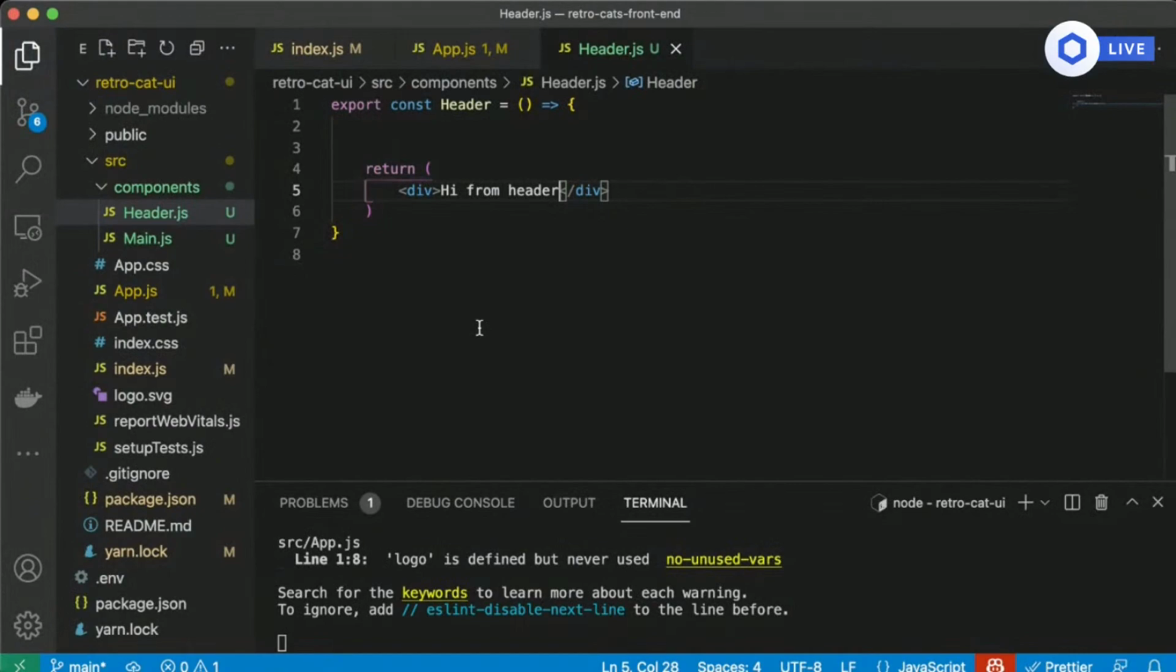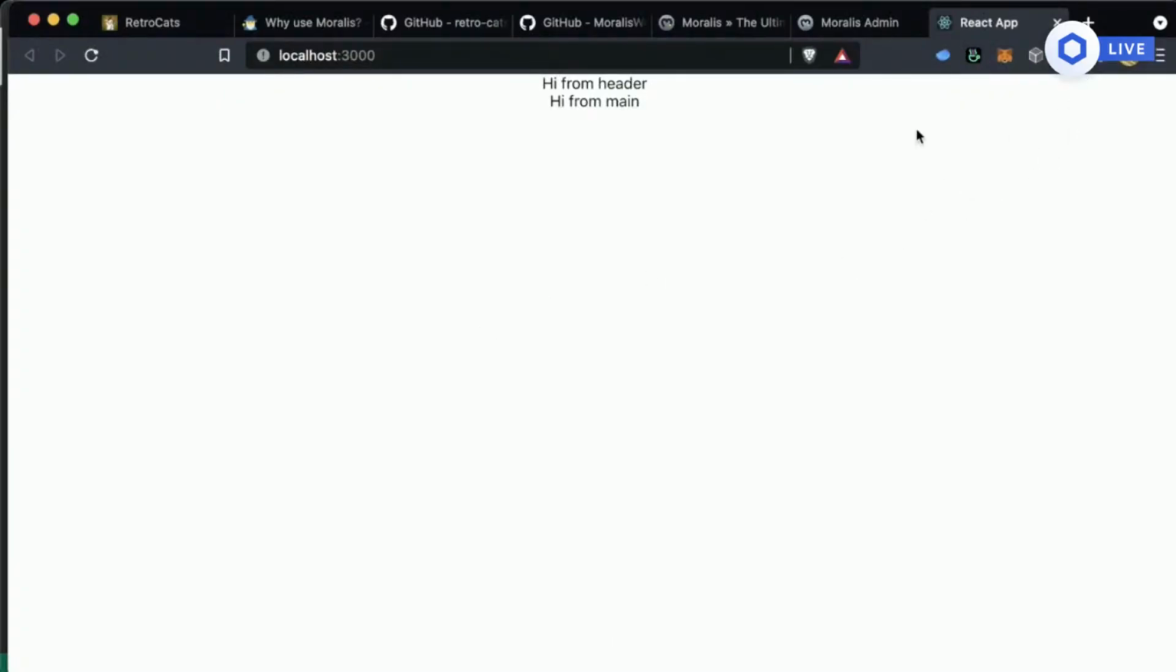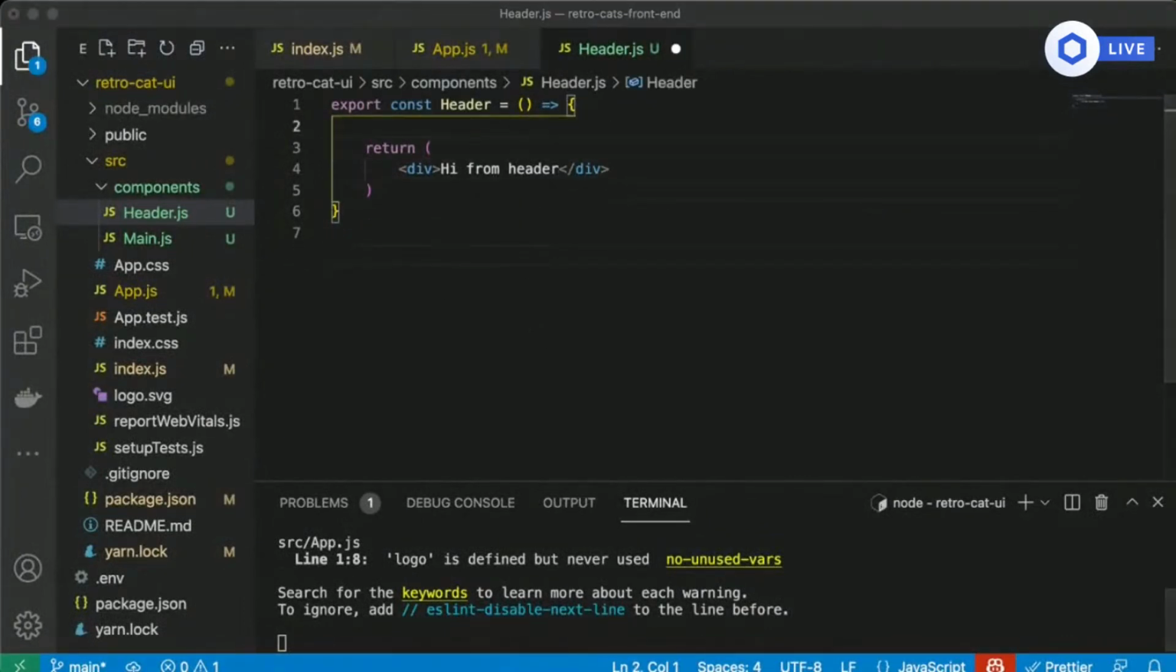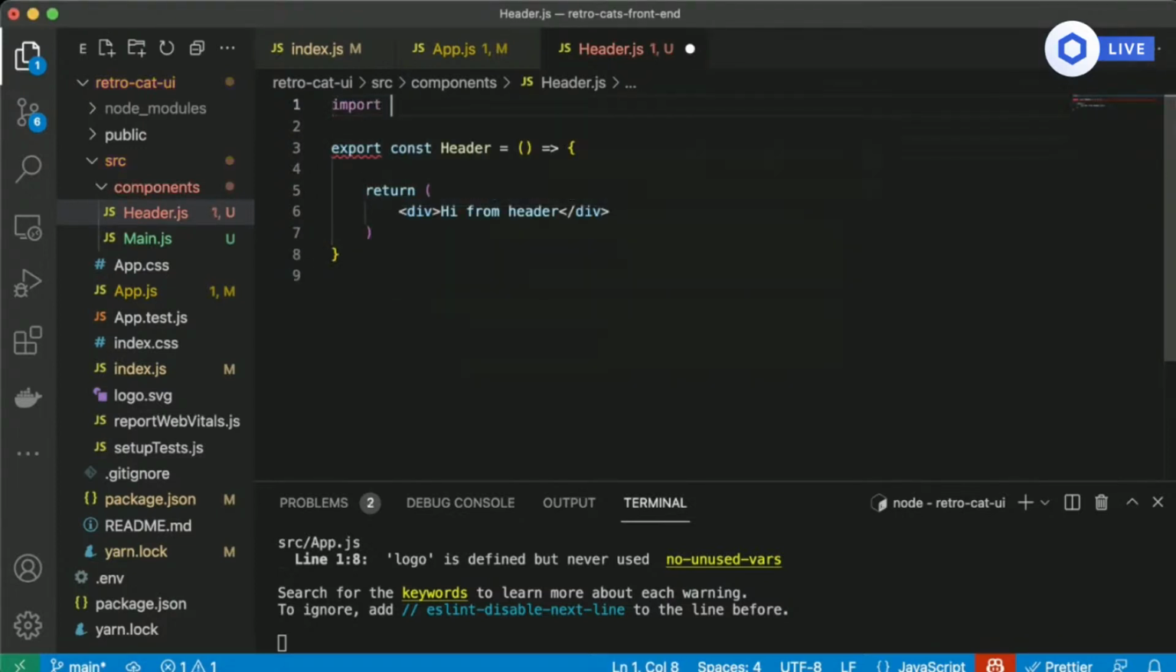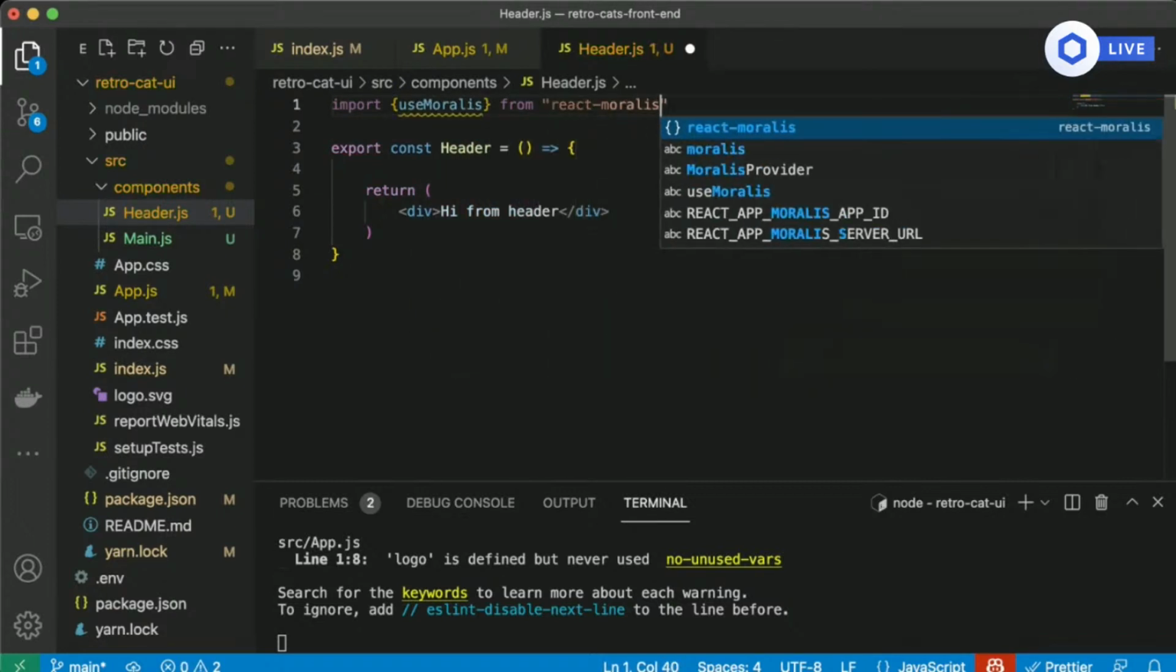Okay, so one of the first things that we're going to need to do, like I was saying, is make that button. I want to click connect. I want to be able to mint these cats, right? So I need to be able to get in here and do exactly that. So what we're going to do is connect our header to our website here. And Moralis can do a lot of that for us. So what we're going to do here is import some stuff. So first we're going to do import useMoralis from react-moralis.